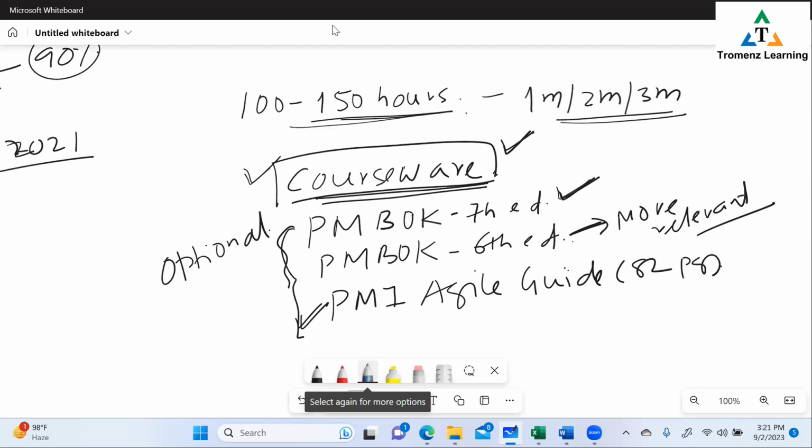Devashish Partha here. This PMBOK 6th edition, 7th edition you were talking about, and also the PMI Agile Guide. So these are all freely available in the PMI portal, right? Not freely available, actually. Just give me a sec. It's not freely available. So where to get this?